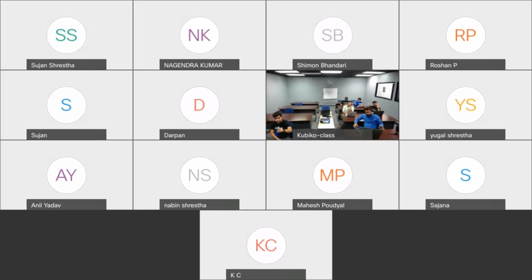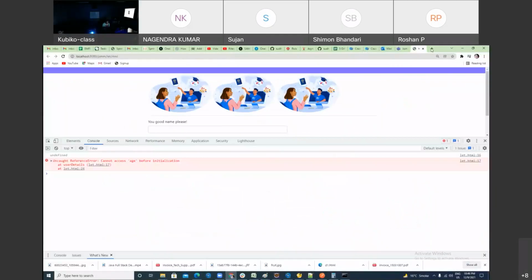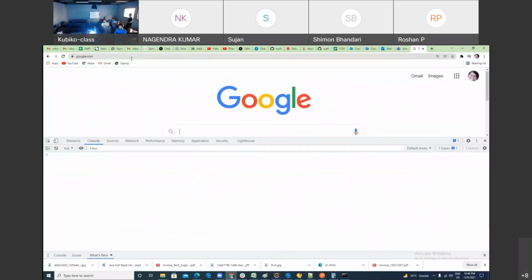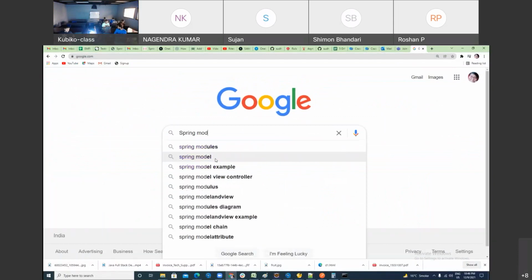Okay, so today I'm going to talk about Spring Framework. First question is, what is a framework? Any idea? Anybody? What is a framework? Framework is like a container. Okay. Anybody else? Actually, it's just like a library.